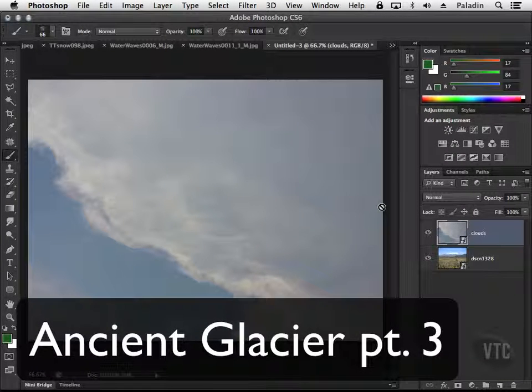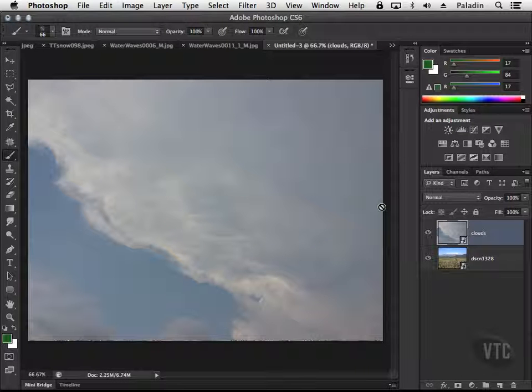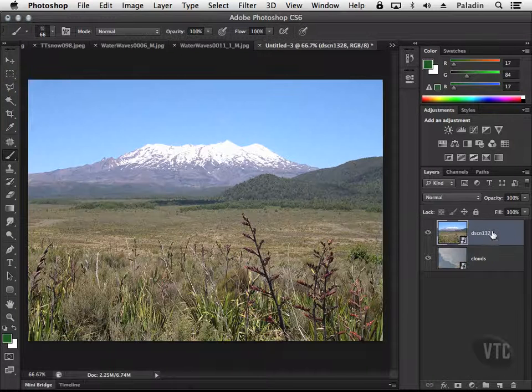What we're going to do here is talk technique before we really get into the comp. I want to get some basics out of the way first so you know what we're going to be doing. The first thing we need to understand is what a layer mask is. A layer mask is a mask that you apply to a layer that gives you the ability to have non-destructive editing of your images.